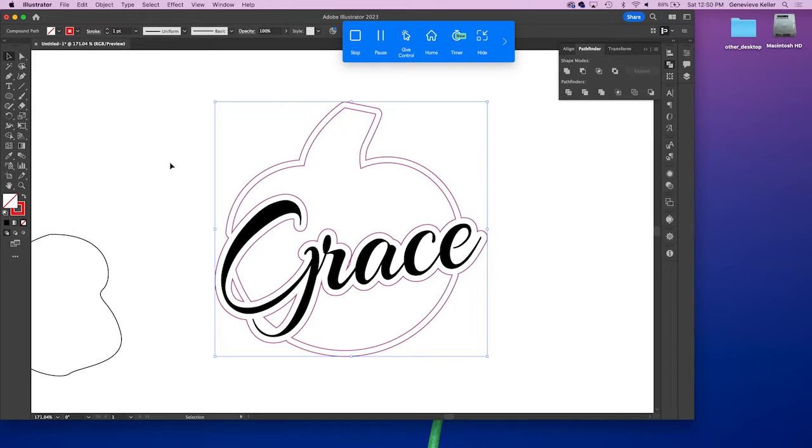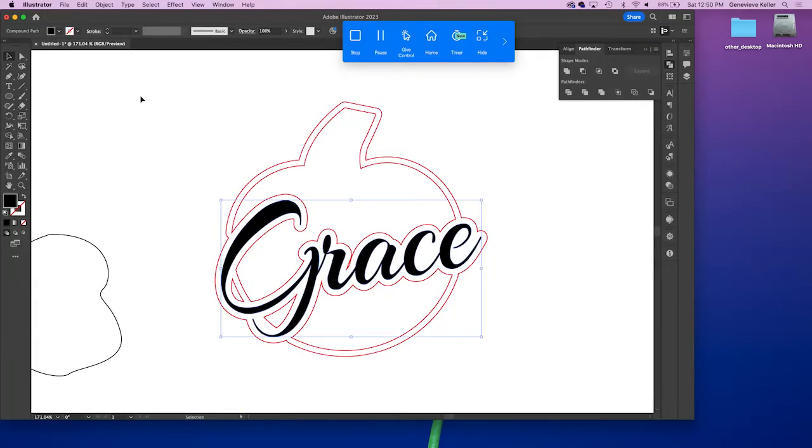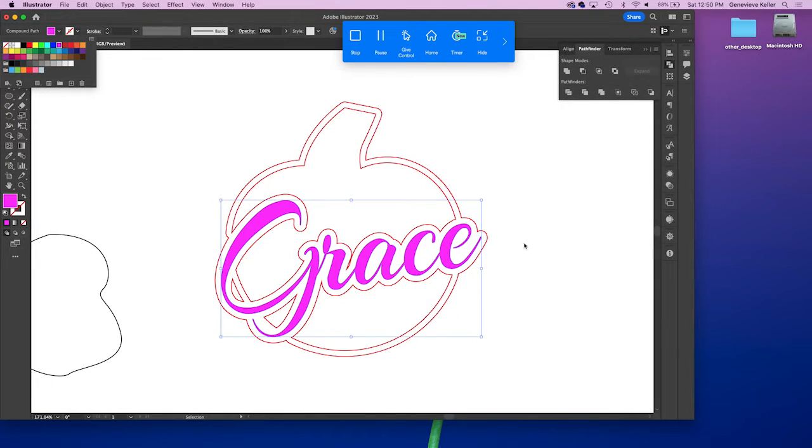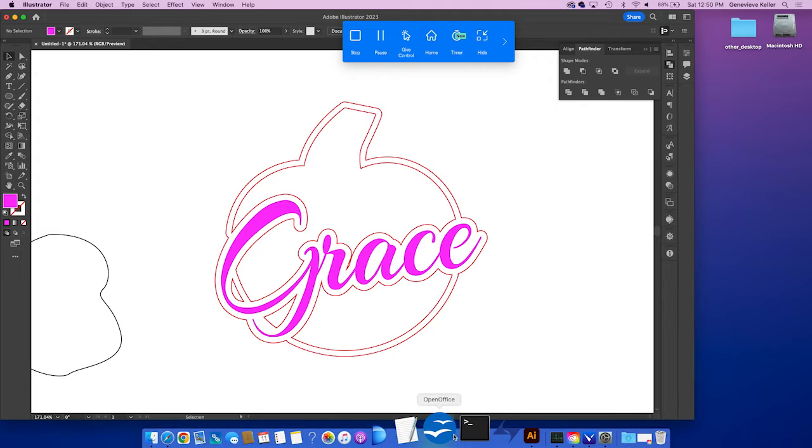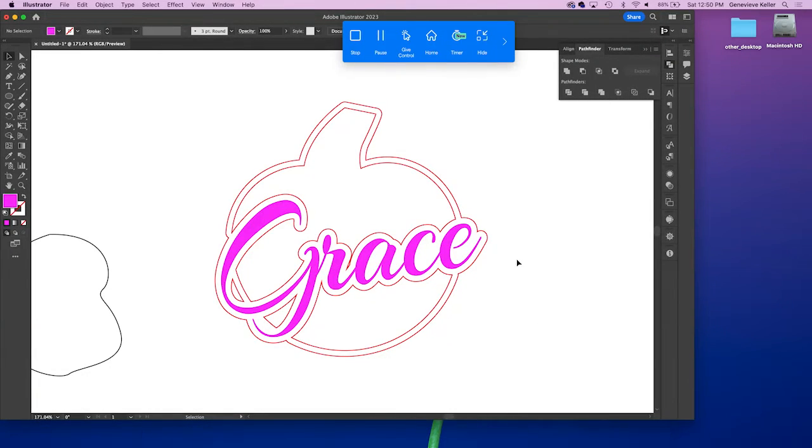And personally, what I like to do is all my cut lines are red, so I just pick these standards up here. And then all my engrave is hot pink, because why not? So that would be what you send to the laser and what it would make for you.